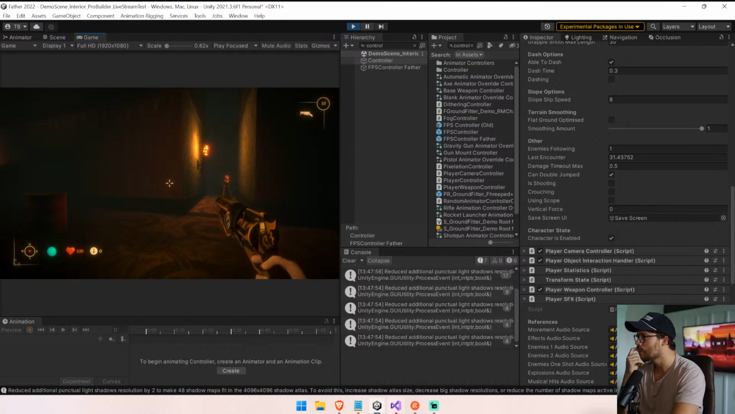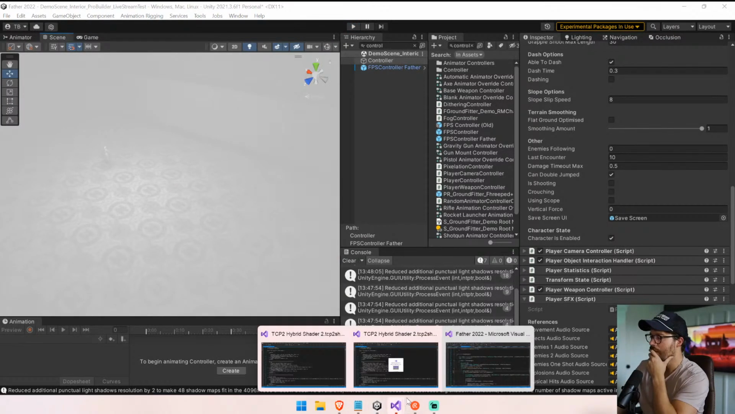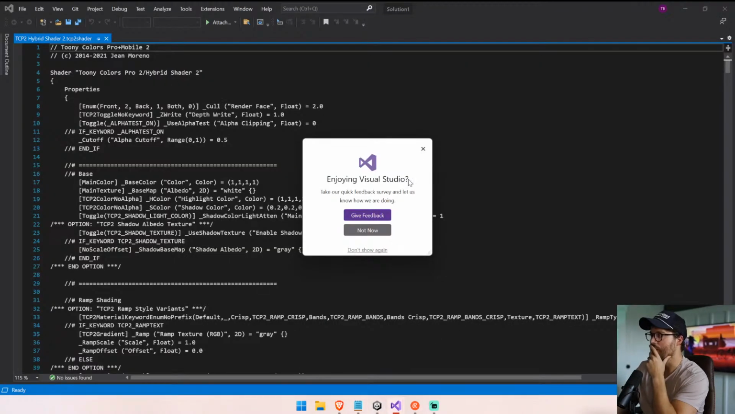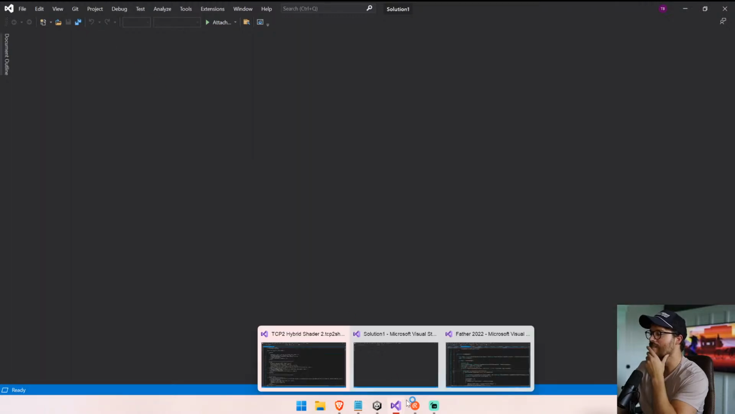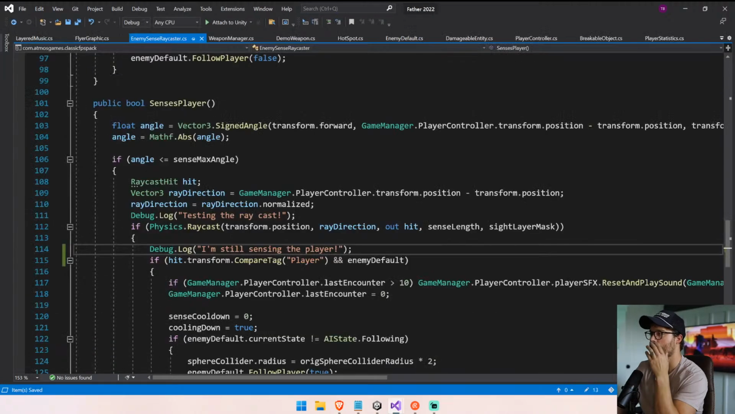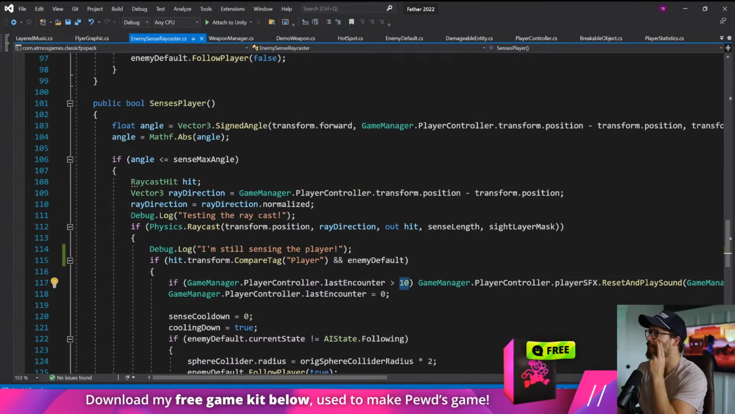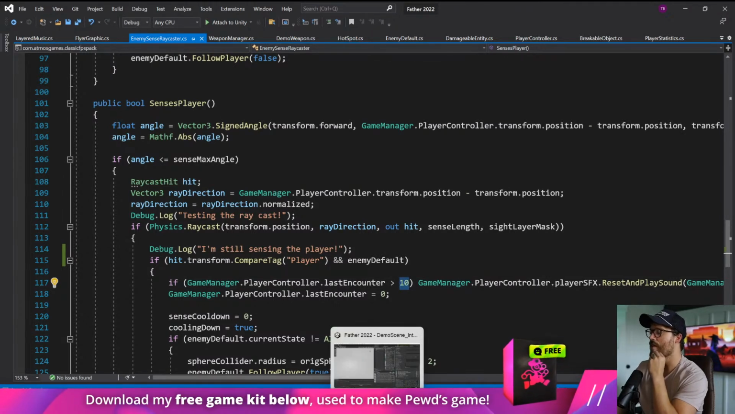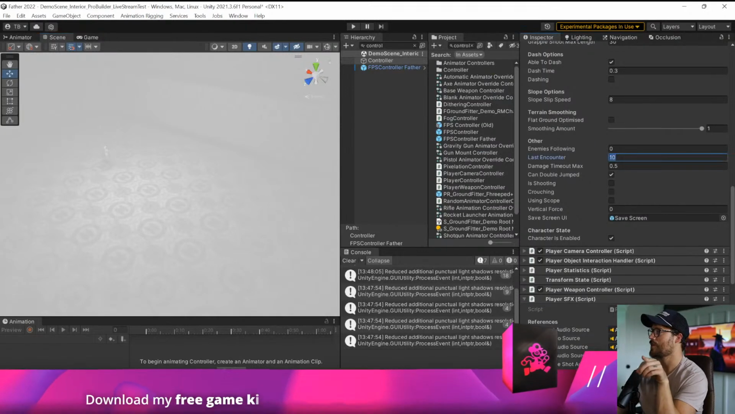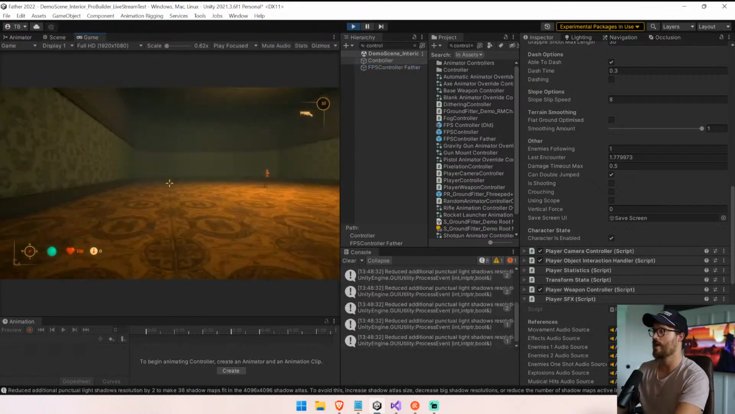I don't know. That's a weird thing. There's a lot of questions that I'm having right now. Why is the sound not playing if I encounter a... I'm going to make it 11. So if I make the default of the counter 11, the sound should play right off the bat. There it is. All right.